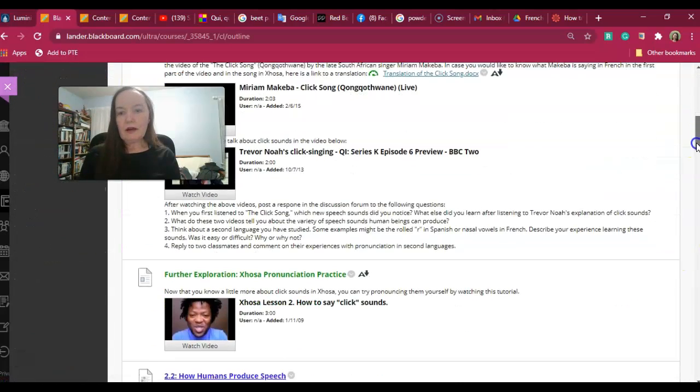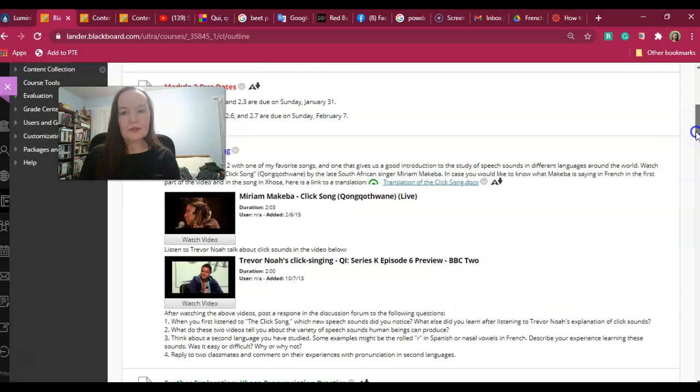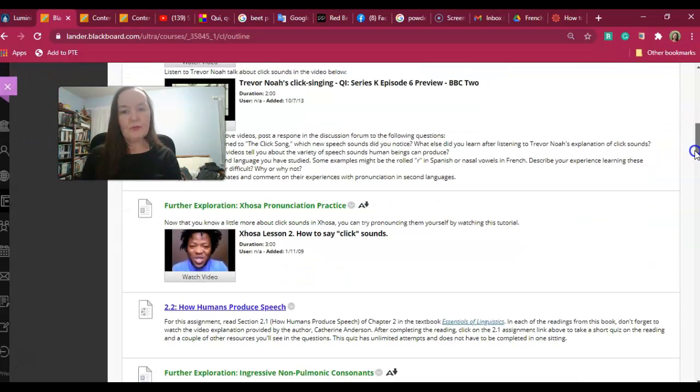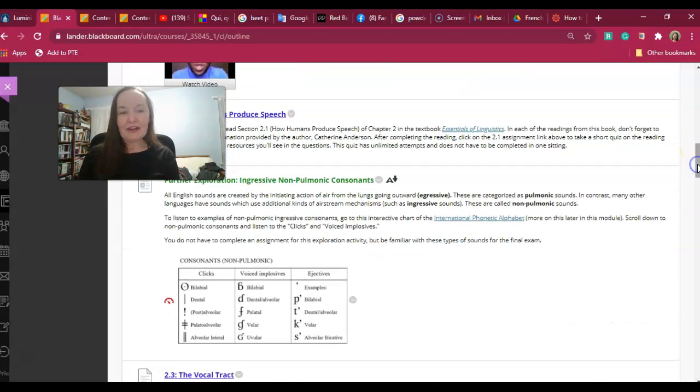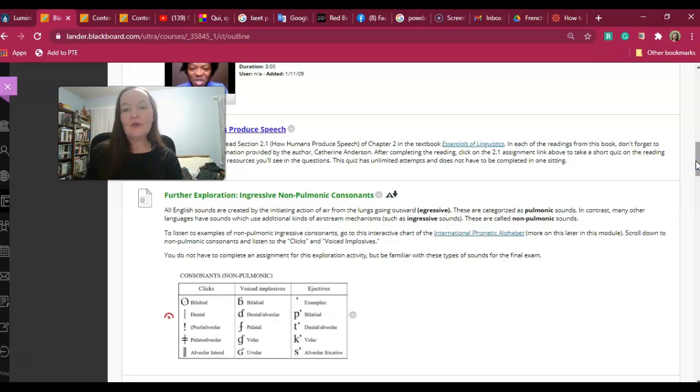So moving on through all the assignments that you looked at last week, I hope you had a chance to explore some of the further exploration sections. Maybe you can pronounce some of the click sounds a little bit in the Xhosa language. I hope I'm pronouncing that correctly. You also might have had a chance to take a look at the ingressive non-pulmonic consonants.